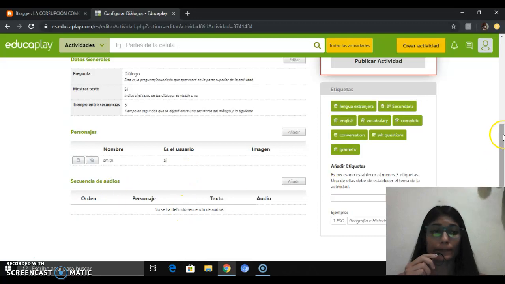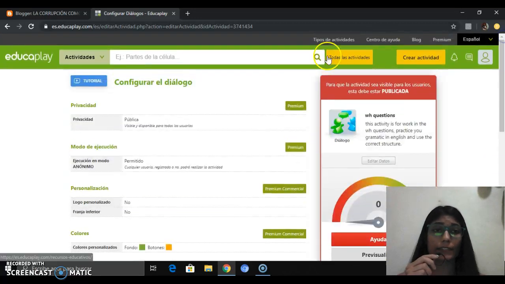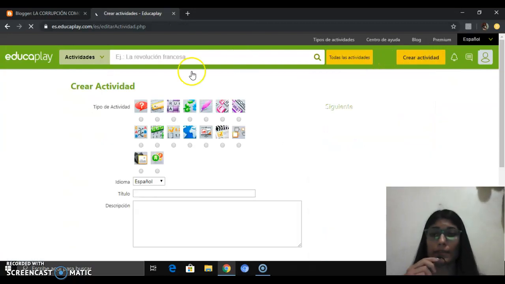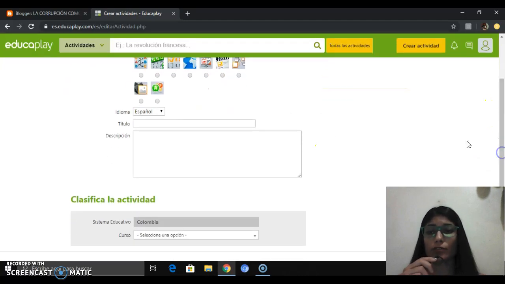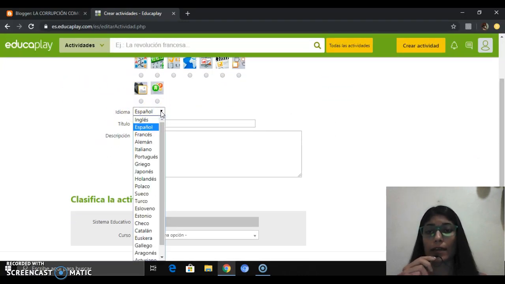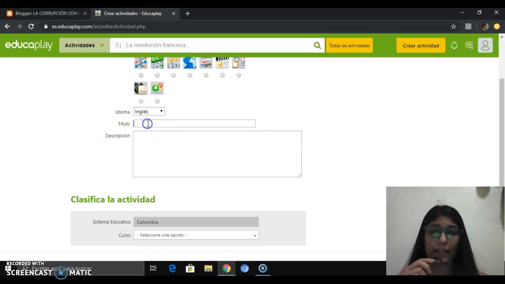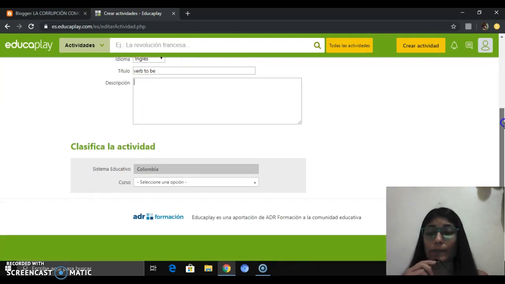Okay. When you finish creating the activity, you make your activity here. You choose, for example, questions, guessing, complete, organize words, make a dialogue, complete, or for example, alphabet soup, something like that. And you have to sign in. For example, here you put English and the title, verb to be, okay, the description, the activity, what the student has to do.